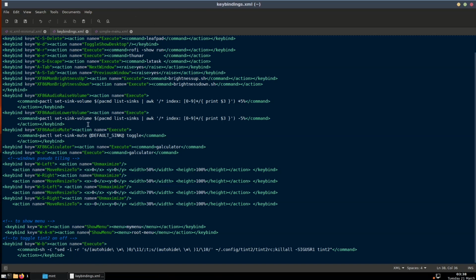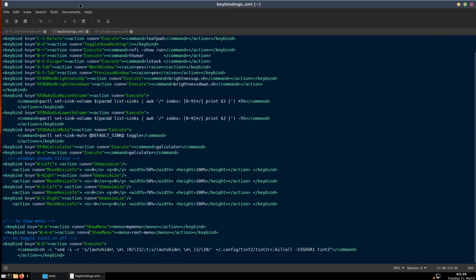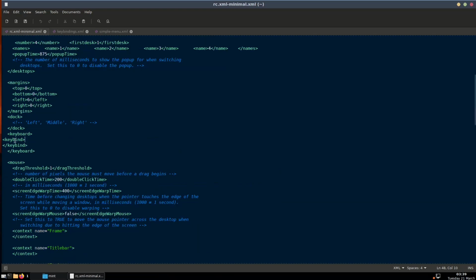So these are the key bindings. You see how simple it is to add key bindings. If you want to make an execute, you can use execute. If you want a show menu, you can use show menu, unmaximize, next window, previous window, and also if you want to close, you can use this part. And of course, you have to use it inside the keyboard. Keyboard here, keyboard. So all the key binds will be between keyboard and keyboard.